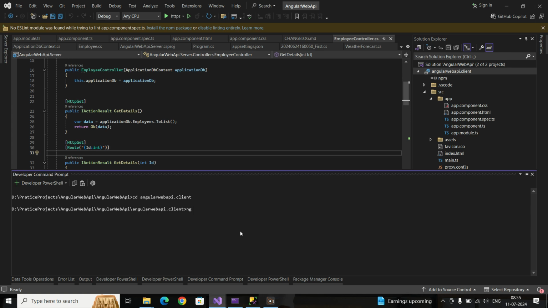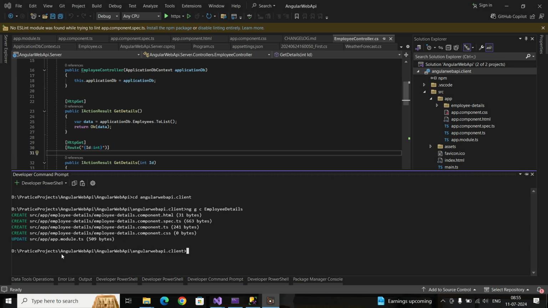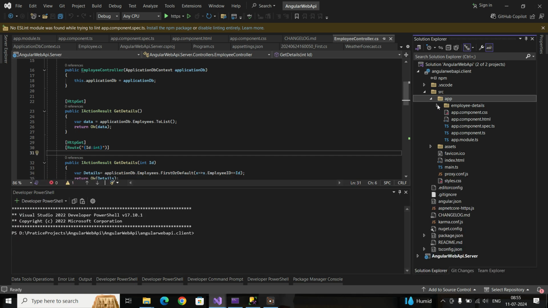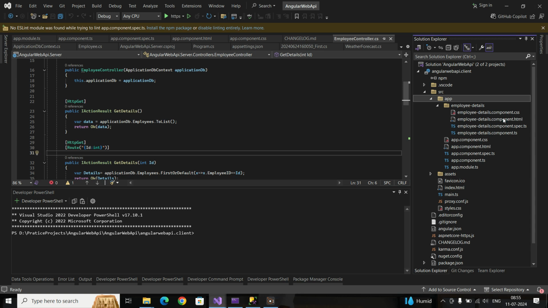The command is ng generate component. You have to give the component name. I am giving employee details. You have to get the details, right? That's why I am giving employee details. Created successfully. Here you see the employee detail folder. In this folder we have CSS, HTML and testing purpose. This one is the TypeScript. Okay.